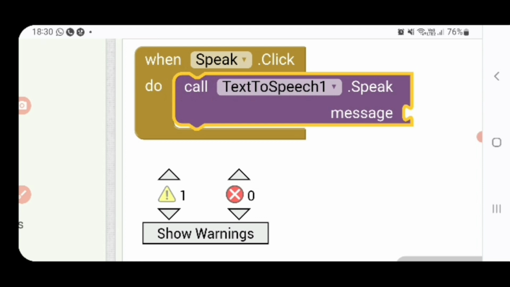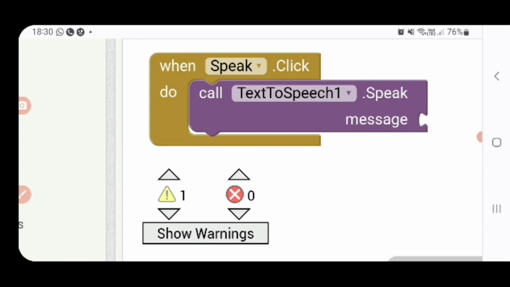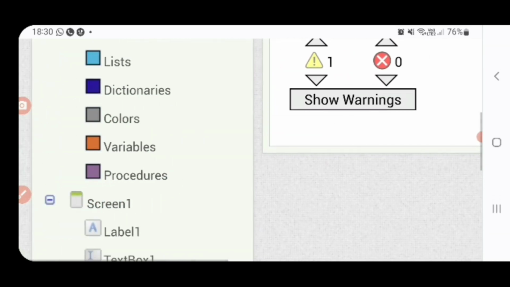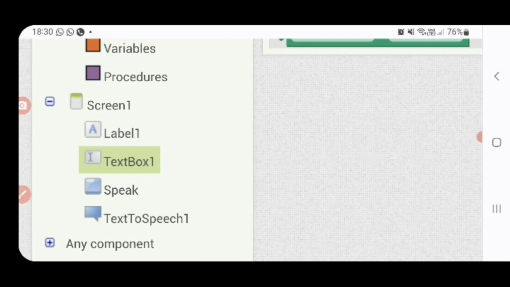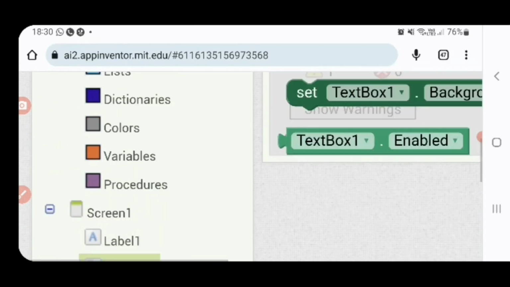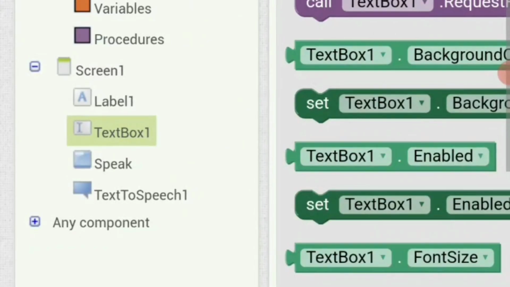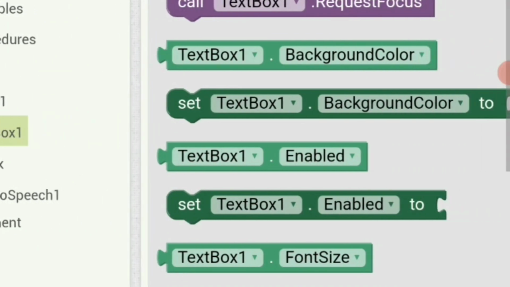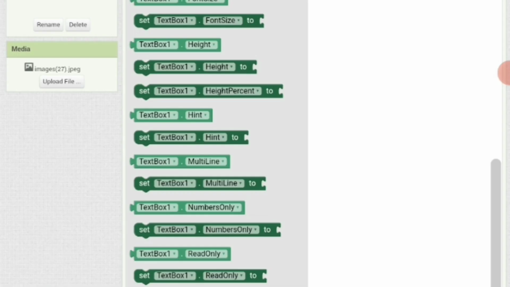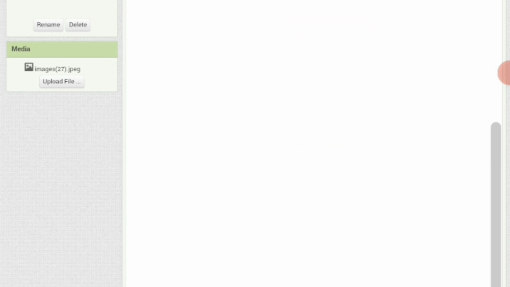Just put it in the blank. And what is the message that I will give? I will give it in your text box. So go to the text box component again. When you click onto the text box component, you can see the functions related to your text box. But in the text box, I don't want to do anything. I want to select the text that I have given and give it to text to speech so that it can play that sound. Okay, TextBox1.Text. Let me take this and wrap it here.